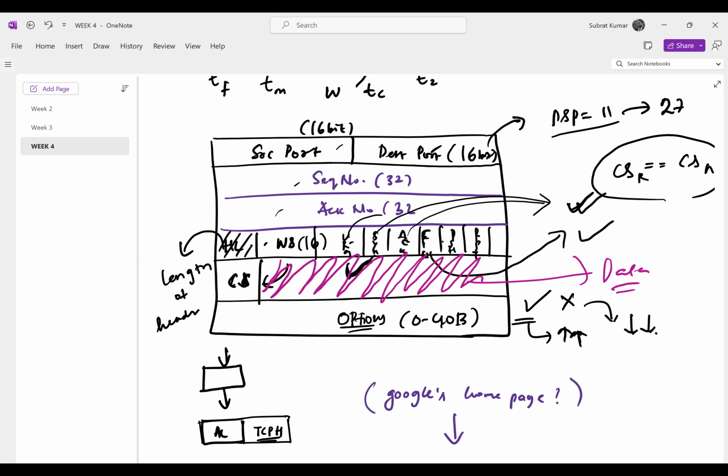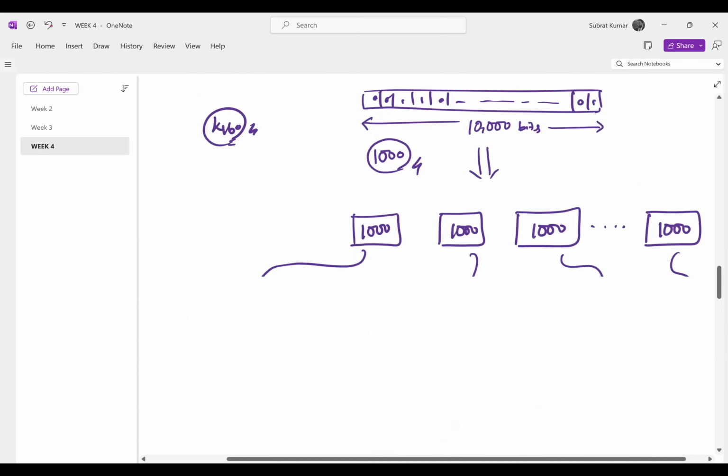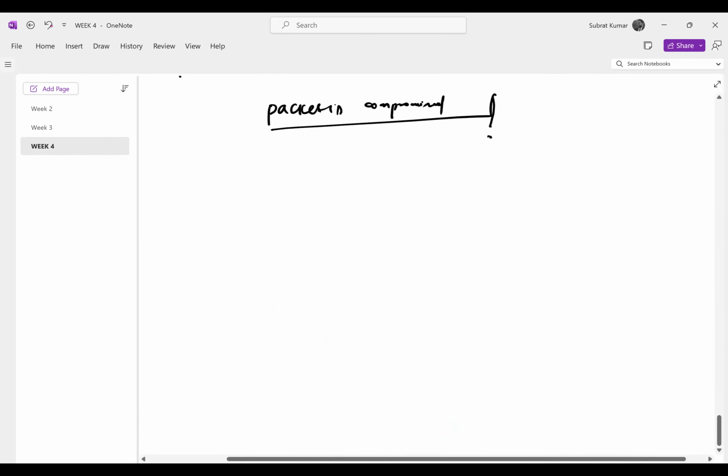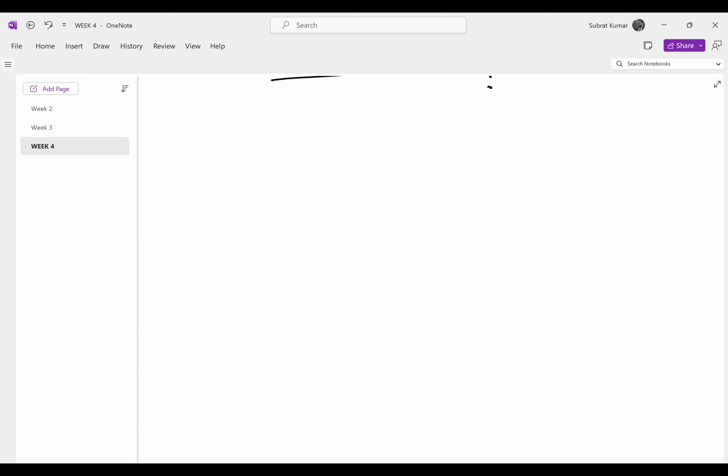So this is a discussion about TCP headers. I'll stop the discussion for this week because this week's content is a bit here and there. We'll start with the network layer next week. Before starting the network layer, I'll try to summarize all things. But before that, I just wanted to ask you guys, what do you want?